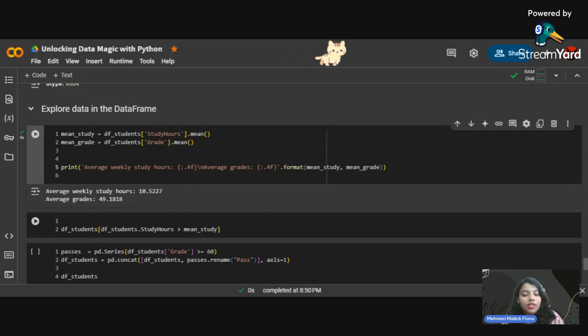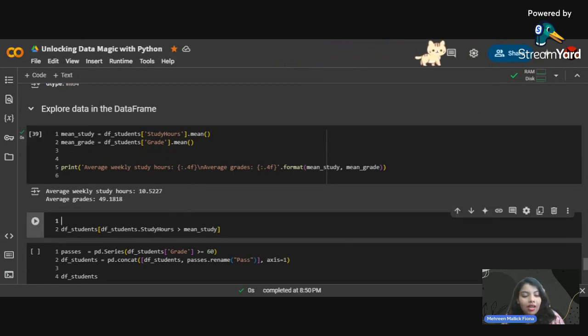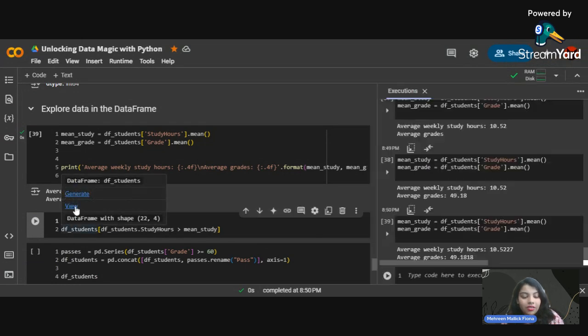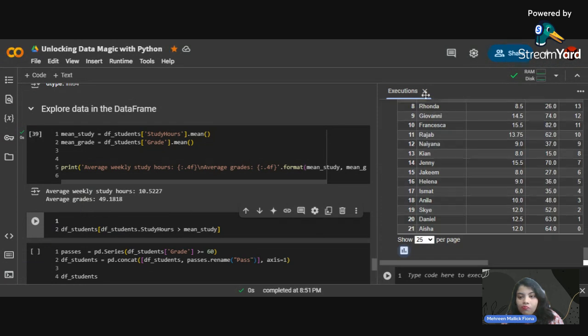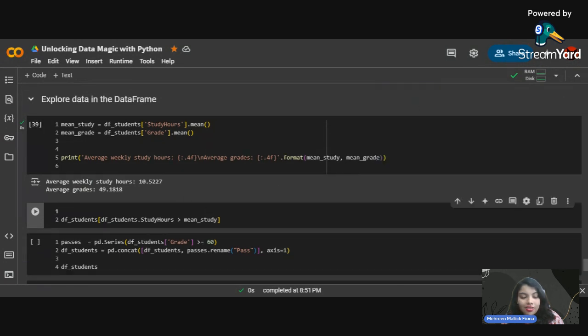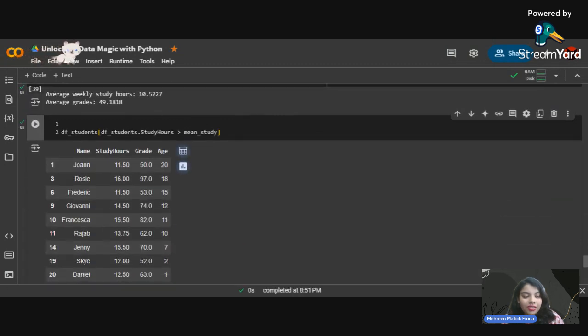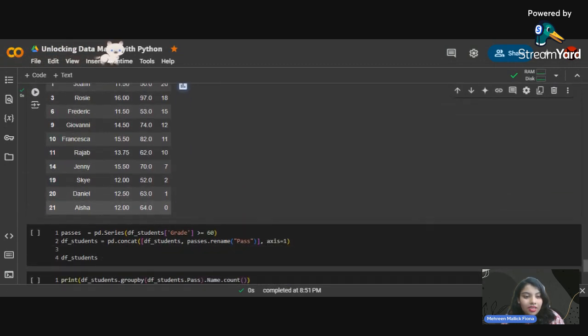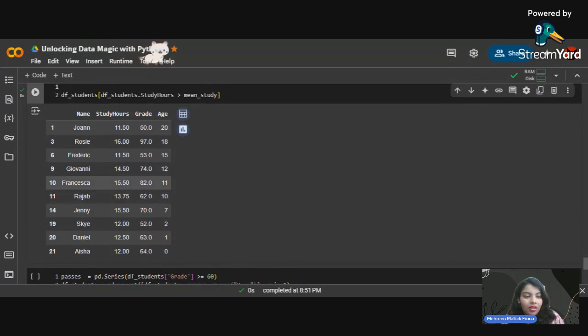If I wanted to see which one of the values is greater than another, I would simply write study hours and the mean value. As you can see, the color file just gave us a glimpse of it. That was just a glimpse. So let's run this.